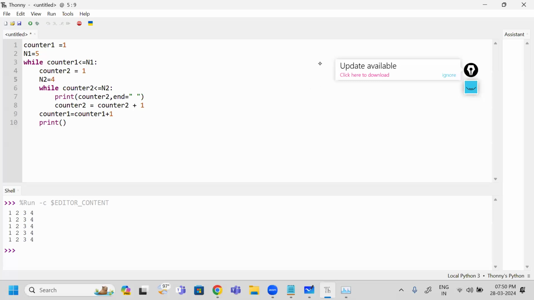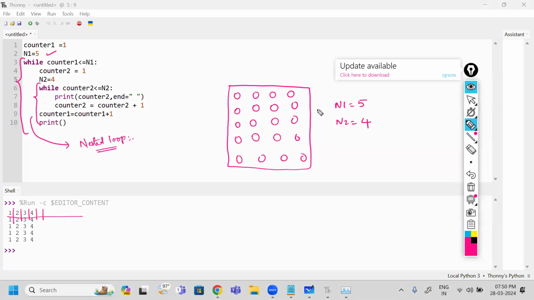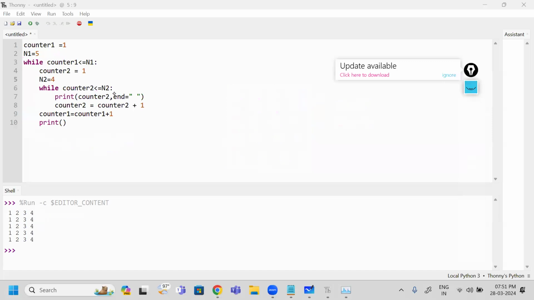Now, see here. From this one, we will go for patterns. So I want to print circles only. Here 1, 2, 3, 4 is printing the counter 2 value. But I don't want to print counter 2. I want to print circles like this. Then what do I do? Instead of counter, simply I am going to print a circle. Okay. Next, I am running.